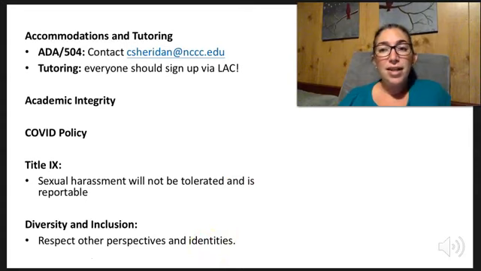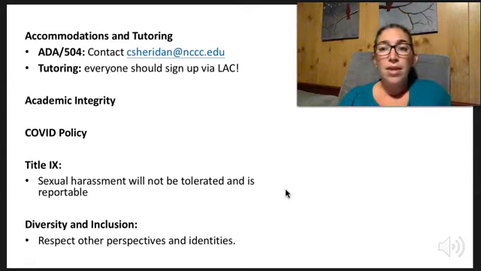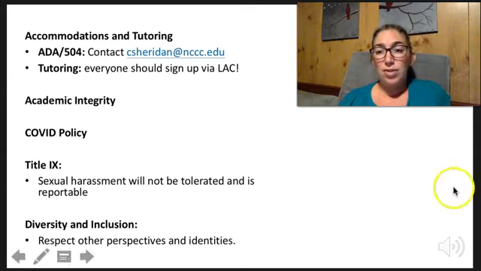Then some other policies that I like to mention are those around sexual harassment and diversity and inclusion. So the college does not condone sexual harassment in any form, verbal or physical, between employees or students. So if you experience sexual harassment from anyone at the college, even if it's unrelated to our class, please know that you're safe to confide in me. I do have to report it to our Title IX coordinator, whose job it is to contact you to determine how you want to handle and move forward with the situation.